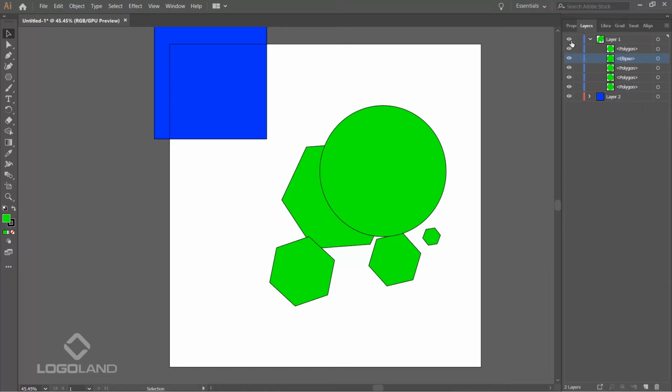Here is one more thing, the eyeball symbol. You can see it is for switching the visibility of a particular object on and off. So if you really want to switch off the circle's visibility, the circle is here, just switch that off. If you want to turn it on, click it back.